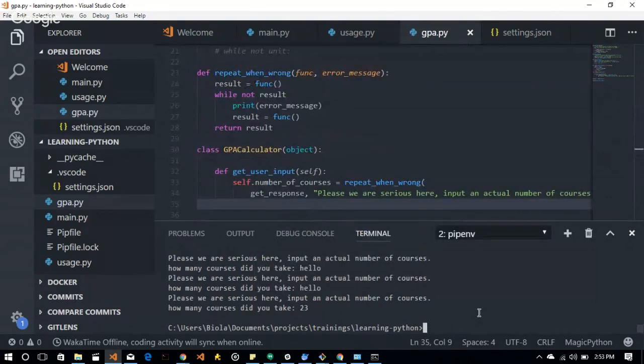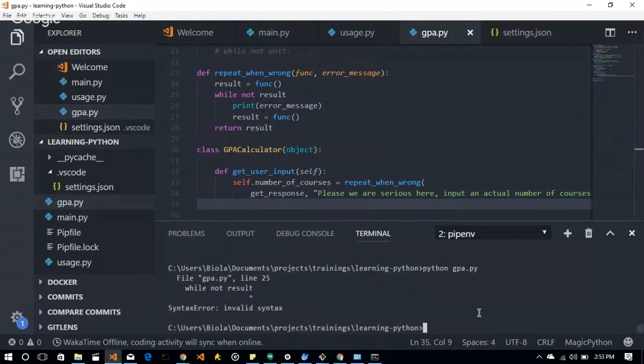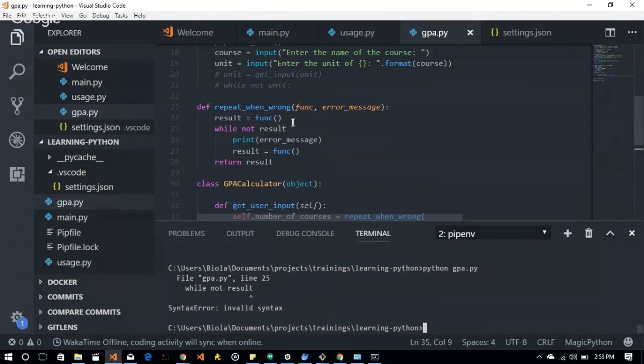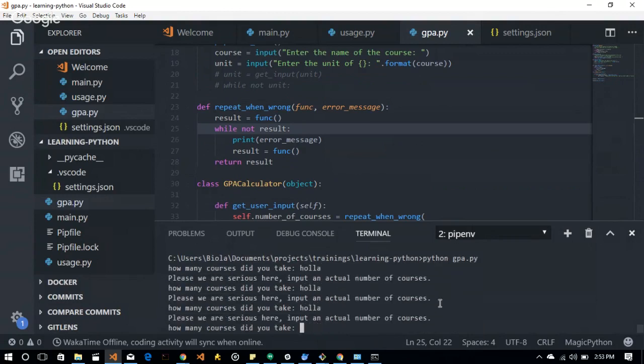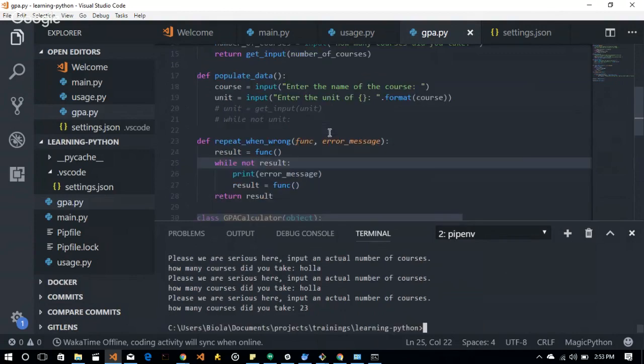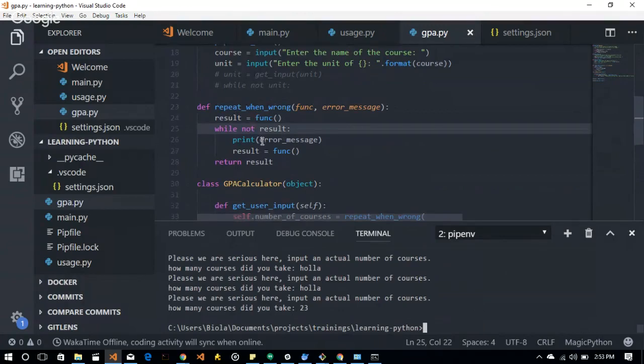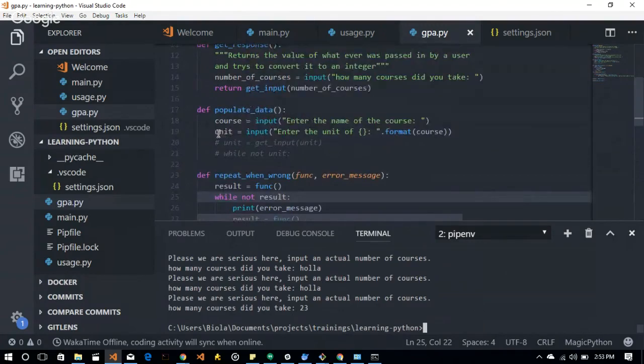Let's run our function again. Python gpa.py. Okay, so there was an error in this place. I'm supposed to put the semicolon. So you see how I found it, line 25, and that was how I was able to detect where the error was. gpa.py. How many takes? So I put Ola, and it keeps on repeating, and I put 23, and everything still works the same way. So now we've been able to isolate this repeat when wrong function, and we can reuse it for places where we want to ensure that the person types in the correct value.